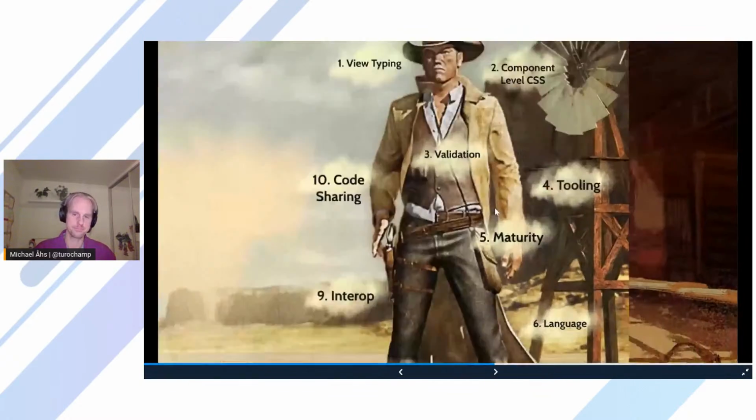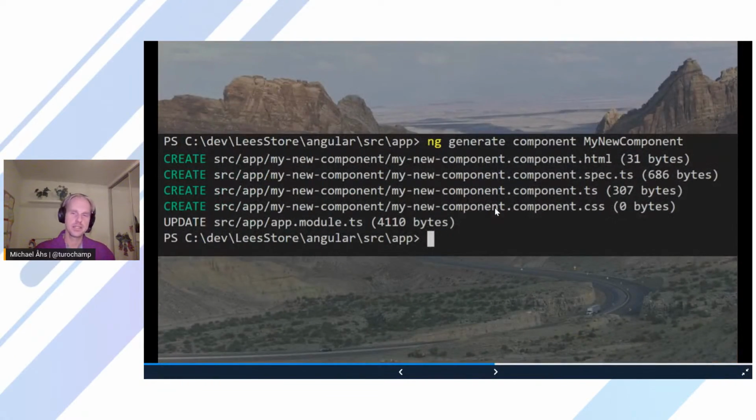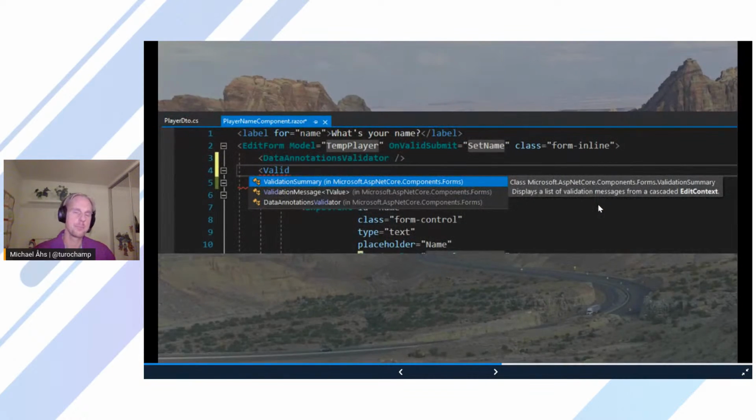Let's move on to tooling. In tooling, Angular's winning this one, I've got to say. We have the ng generate component, which is a really good experience when you're creating a new component. You get everything you need, you get started, you get running. It's all really well. In the world of Blazor, as a developer, you many times stay within the IDE, and the IDE is supposed to help you in various ways.